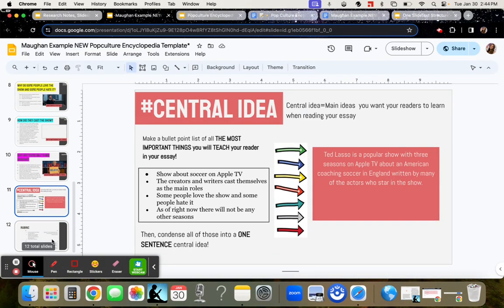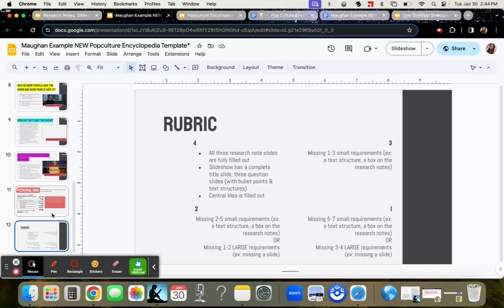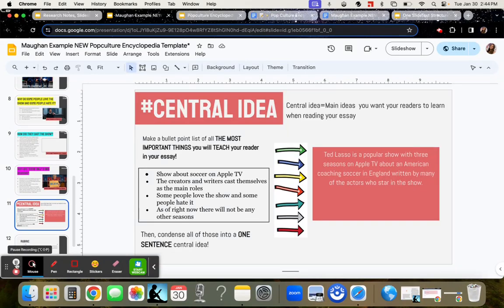Okay. You can also check out the rubric for how your slideshow will be graded. So make sure you look at that slide. But other than that, we are done.